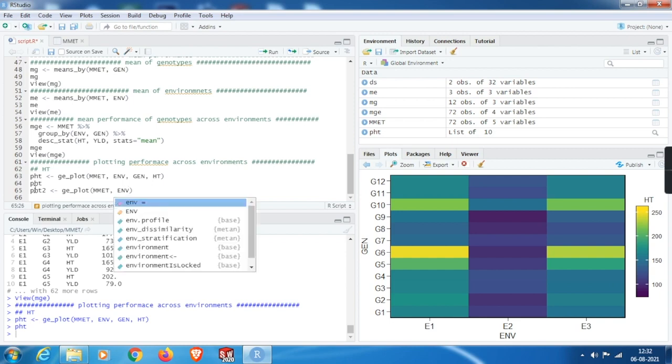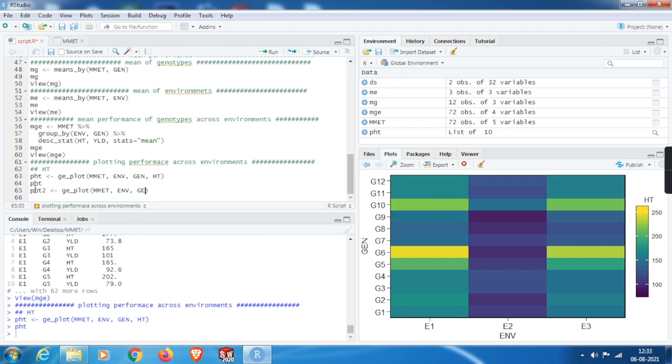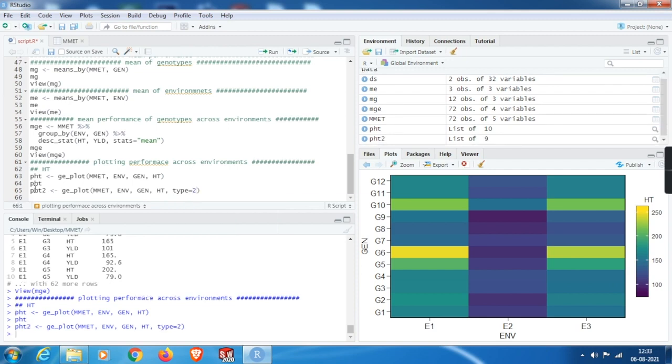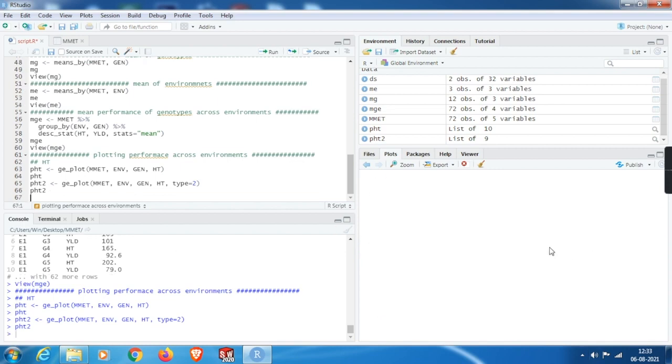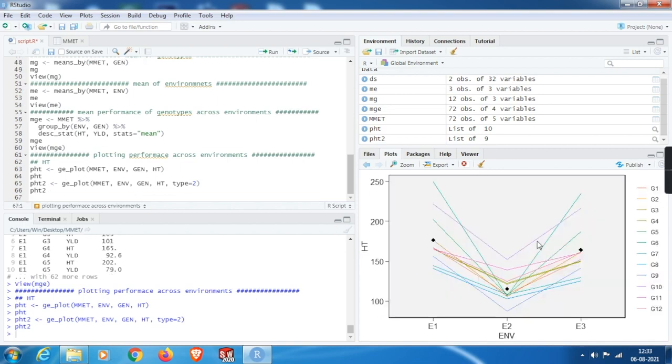I will specify environment, genotype, then the same variable, height. After that, I will change the type to 2. In order to get the line graph, execute PHT2. Then you will find this graph. This is the line graph. As you can see, the genotypes are ordered correctly.